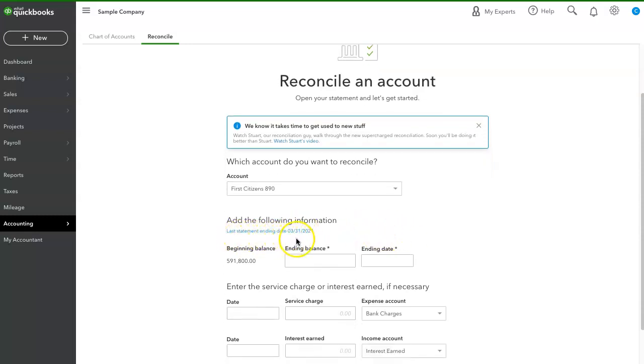The last statement ending date, March 31st. The beginning balance now of April is what our statement for March says the closing balance was. So when we get our next PDF statement, we'll come back here, fill in the fields, and do it all over again.